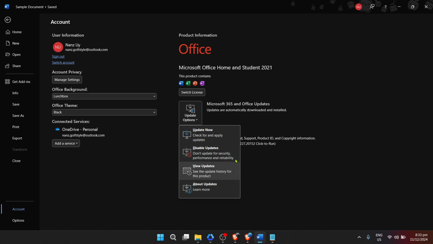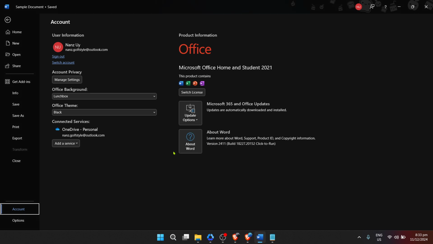Now let's pause here for a moment. Depending on your internet speed and the size of the update, this process could take a few minutes or longer. It's important to ensure your laptop is connected to power if you're not sure about the battery level. The last thing you want is for your laptop to turn off mid-update.